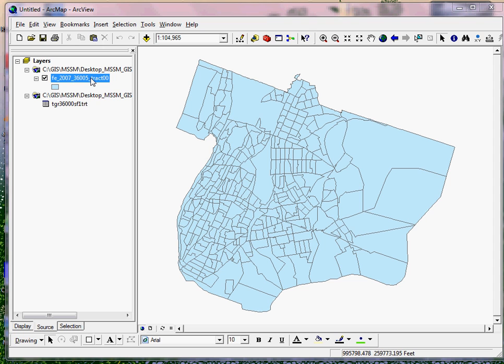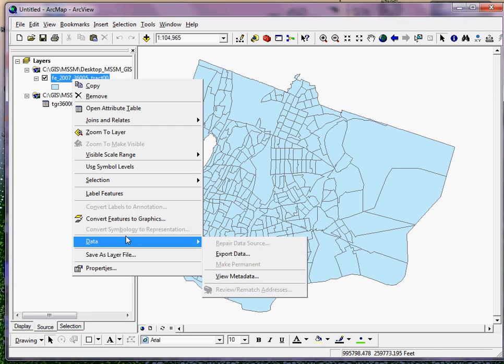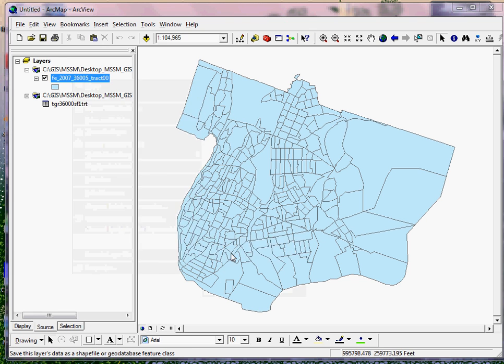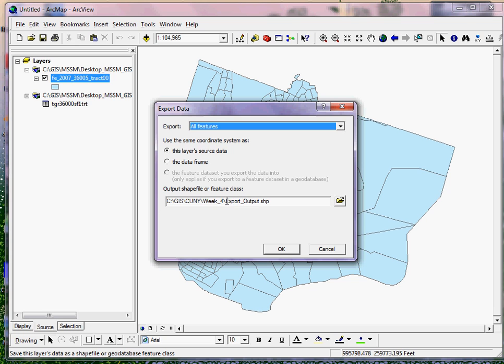The join right now is simply in memory, meaning it hasn't actually physically altered or changed my shapefile. What I want to really do to make sure that I've permanently attached all of the demographic information from my table is I want to now export this as a brand new shapefile with that information included. And the way I do that is I right-click on my shapefile, go down to Data, then click on Export Data. From here, I can give my new shapefile a new name, and click OK.